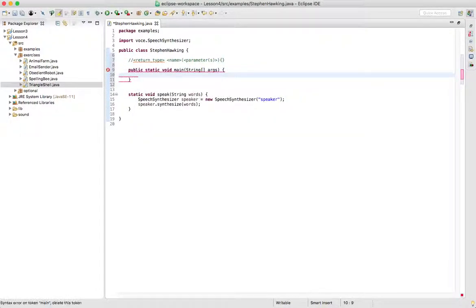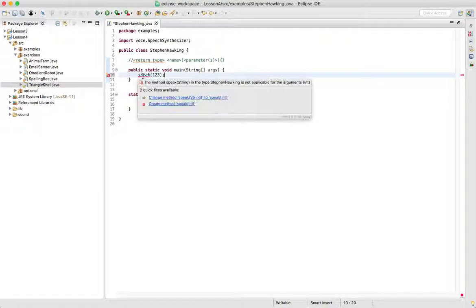Make a main method, and I'll just say speak, semicolon. Okay, so I've used the speak method. In here I have a string. If I put something else in here, like a number, now it's red. So when I hover over it, that will give me the error. And the error says, the method speak in the type Stephen Hawking is not applicable for the arguments int.